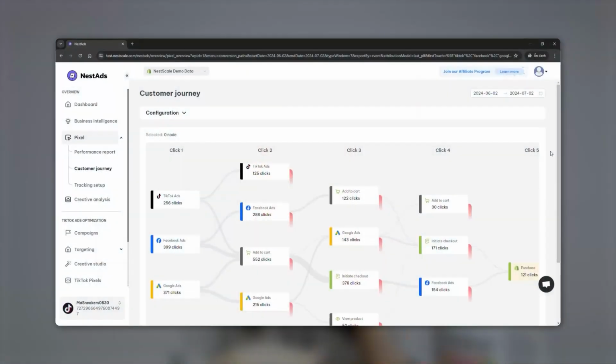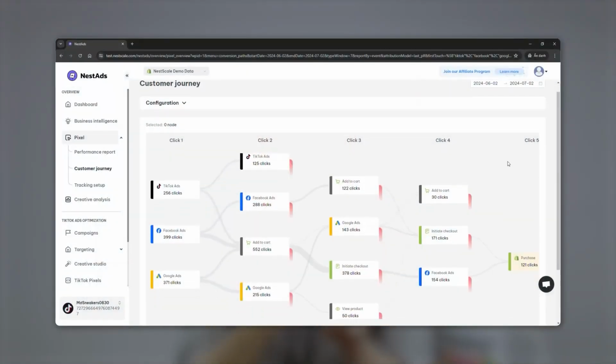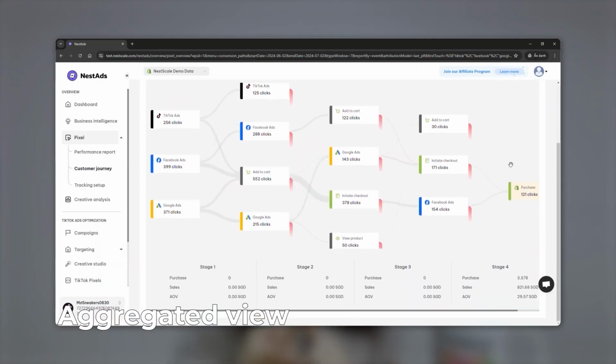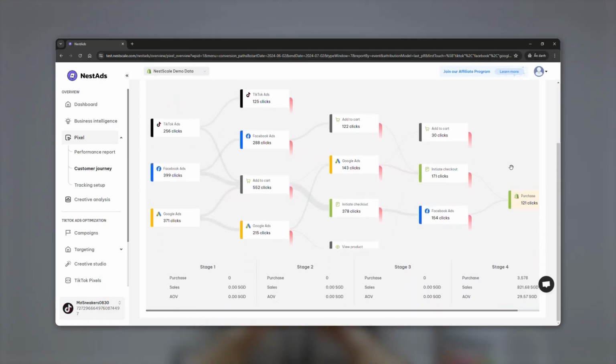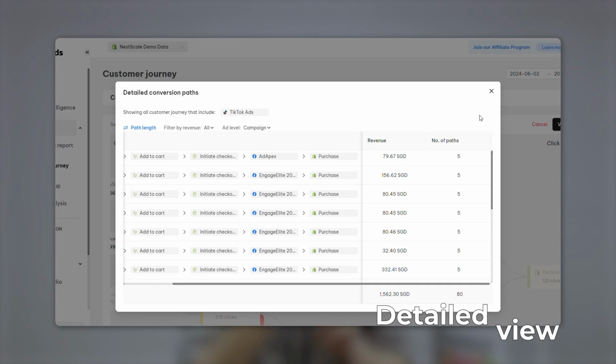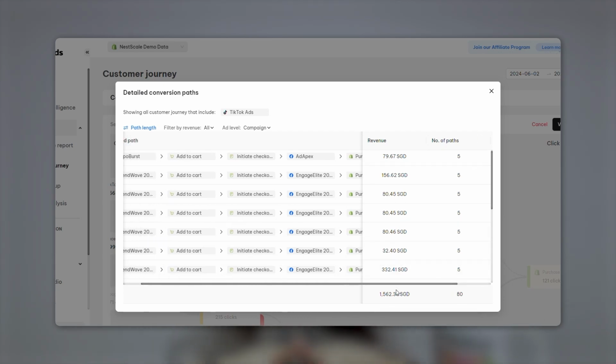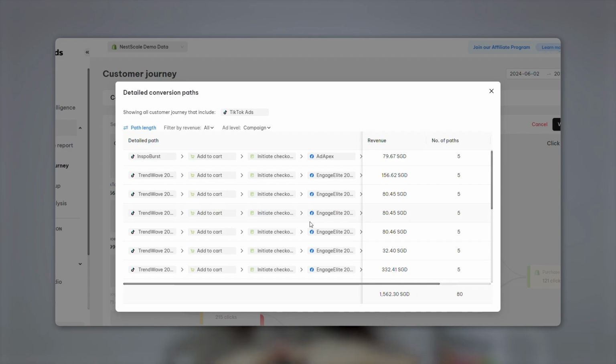You can view your customer journey within the app in two ways. Aggregated view will give you all interactions and journey at the platform level, giving you a comprehensive overview. Detailed view will break down the journey to show you exactly which specific campaigns or ads your customer came from and how much they spent. This view helps you to understand customer behavior in detail and see how well your marketing strategy resonates with your customers.